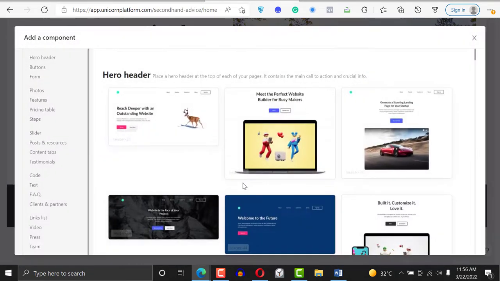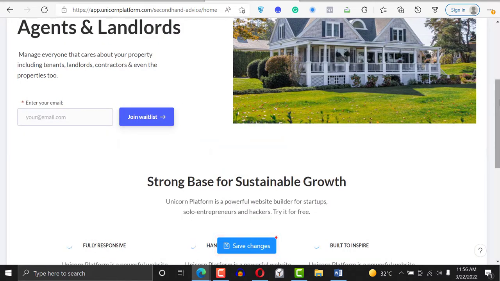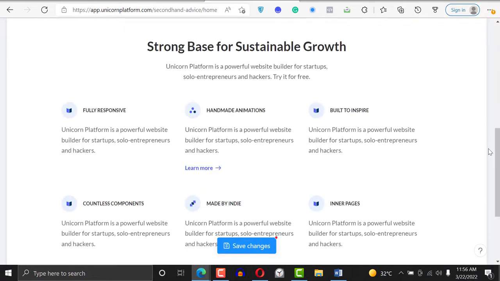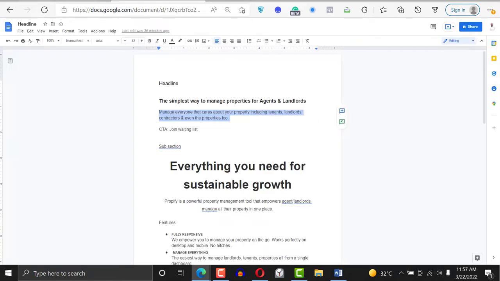Click on add a new component and just scroll down to where you have features. So this is where we have features right here. You can see this is the template we're using. Click on it and you can see similar templates like so. All you have to do is click on the edit component, and then you can go ahead and make all the changes that you want to make. Click right there, Ctrl C.